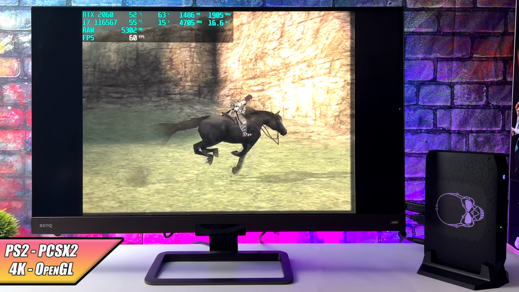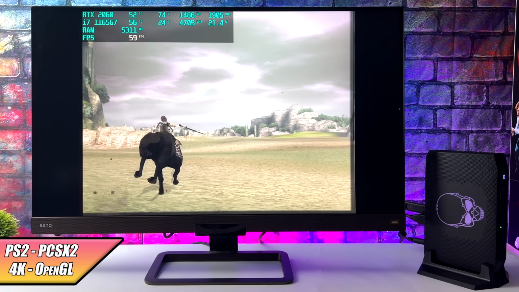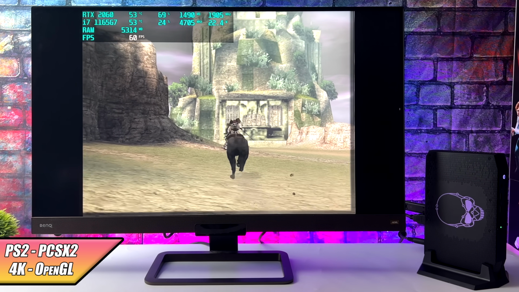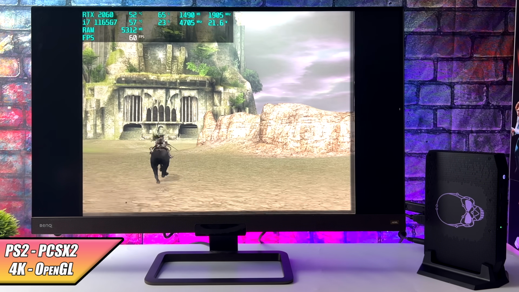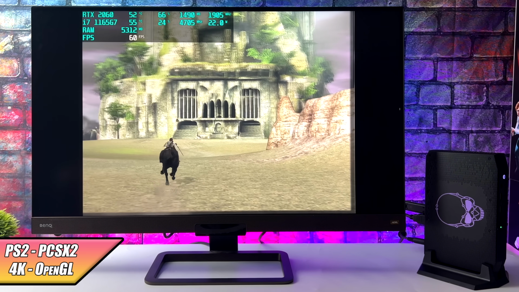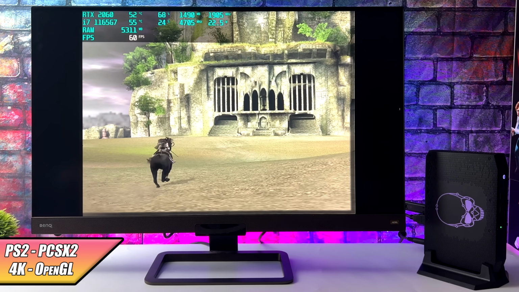Moving over to PS2 using PCSX2, we have Shadow of the Colossus at 4K OpenGL, and if you've ever tried to emulate this game, you know that this little section here looking back at the cathedral really kills that GPU, but the 2060 can handle it at 4K.